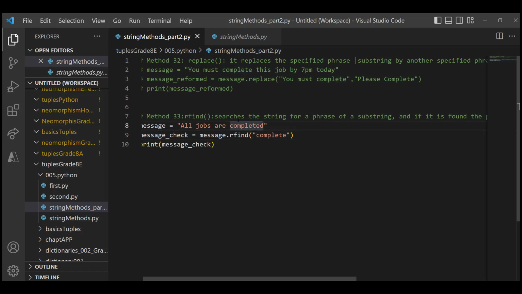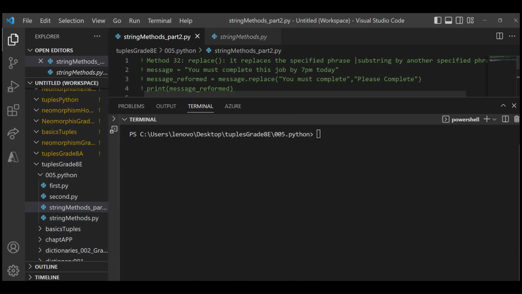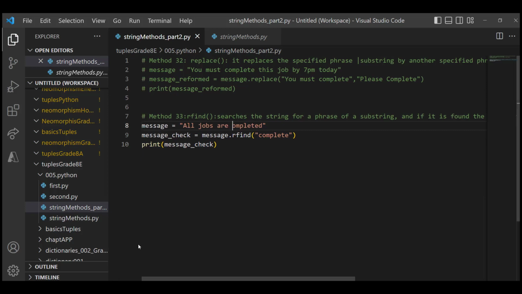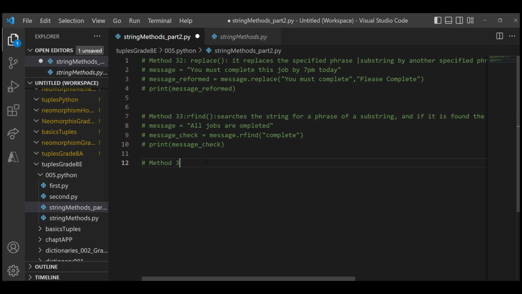Now if the C is removed and you are still checking, then you will get a -1. Python. You see that -1 is displayed. So that is about this particular method, and we will comment this off and we will move on to method number 34. So this is called rindex.